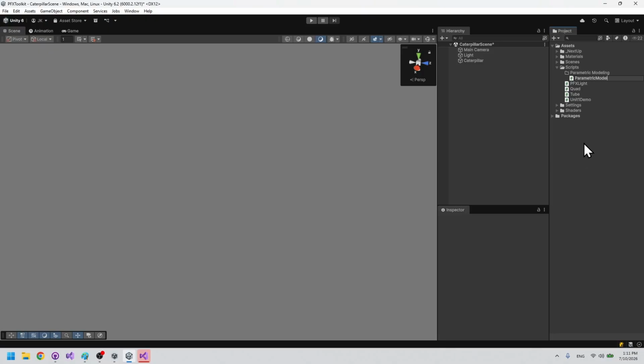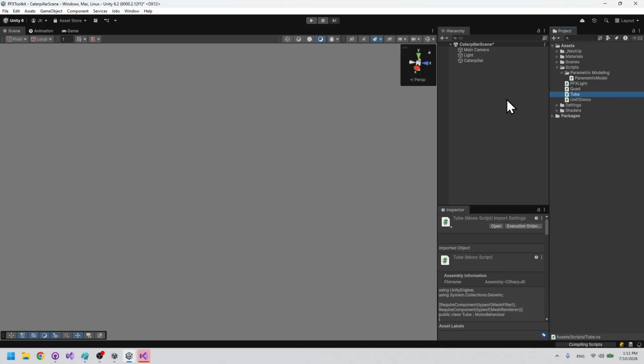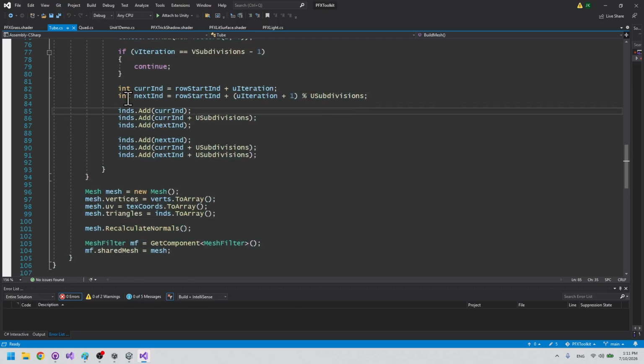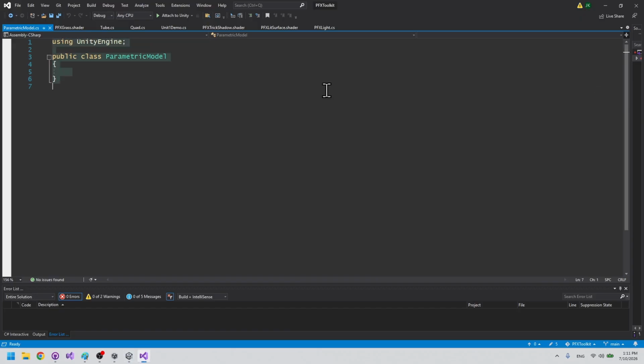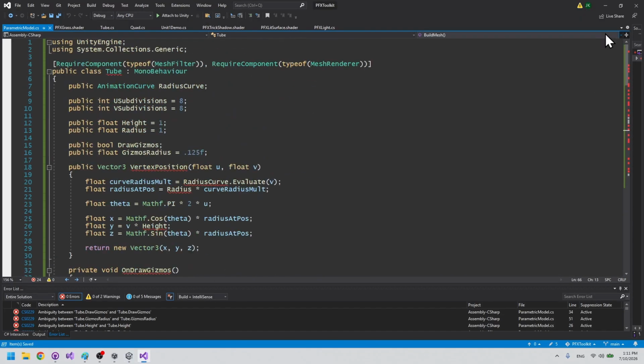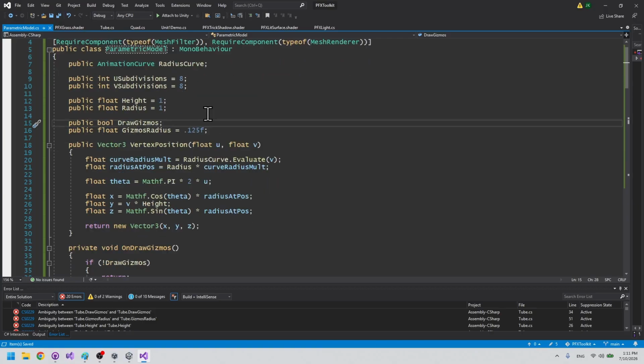And let's just copy over the tube to start with. So I'll copy the tube script. Let's paste that into the parametric model, and let's make sure that it's called parametric model. Okay, so that should be working fine.